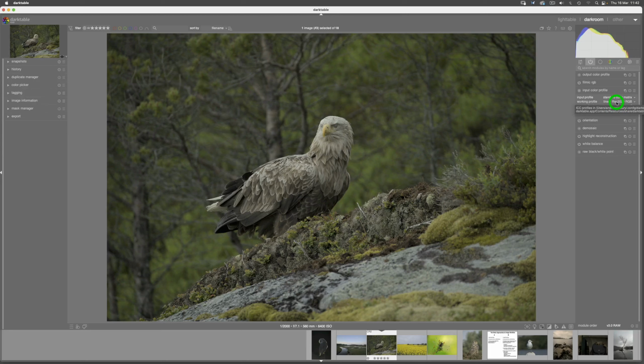And so what I need to do is change this from linear Rec 2020, which is Darktable's default. And if you don't need to do this, if you're not going for that big 16-bit ProPhotoRGB TIFF workflow and the archival workflow, you don't really need to do this. Just bear in mind, I did say that at the outset. But I am going to change this to linear ProPhotoRGB. And we're going to do exactly the same thing.